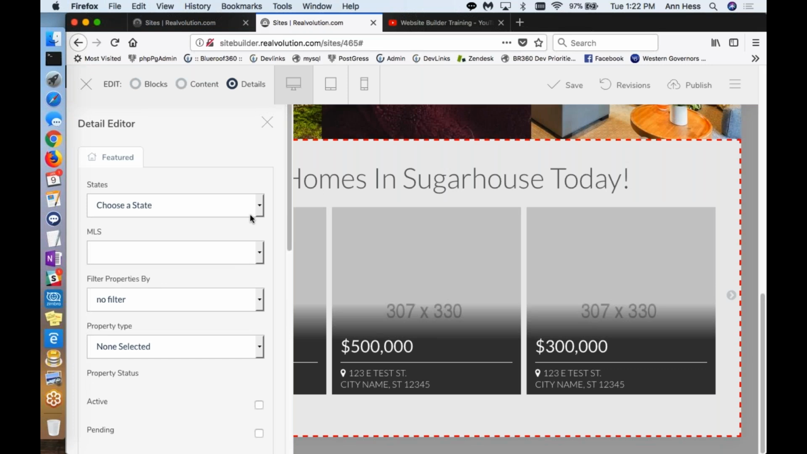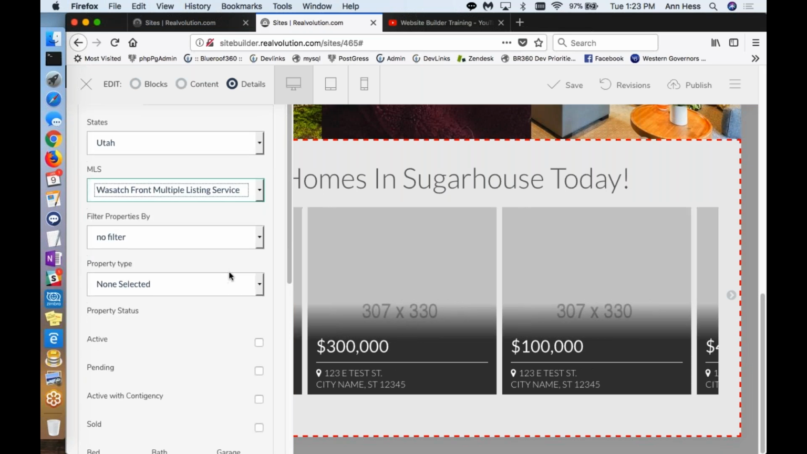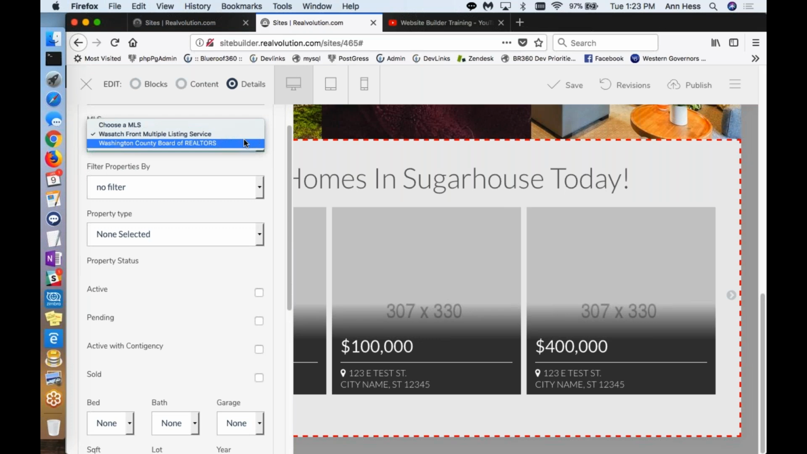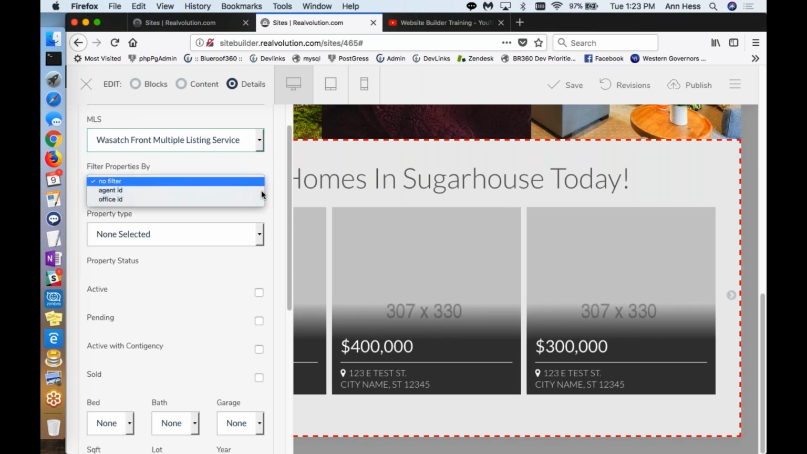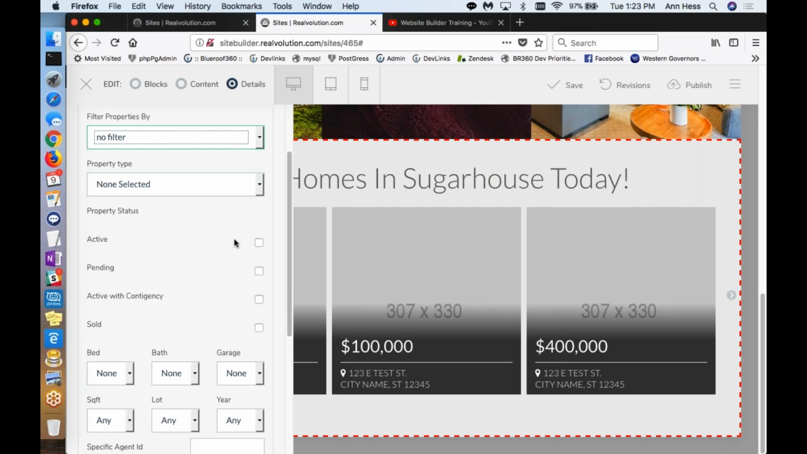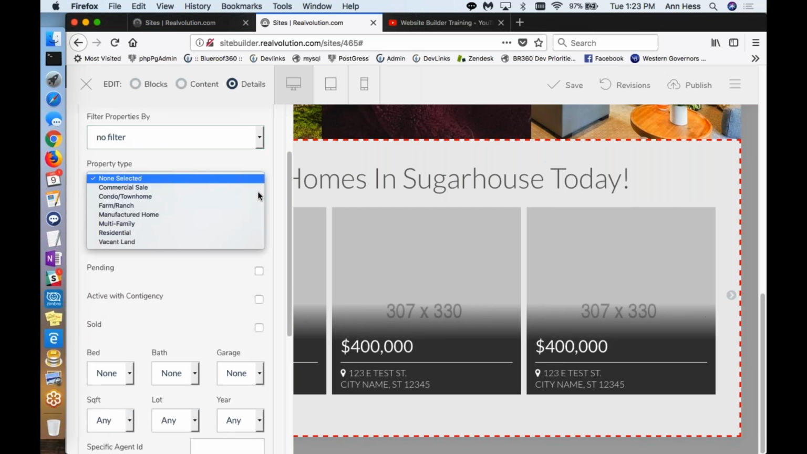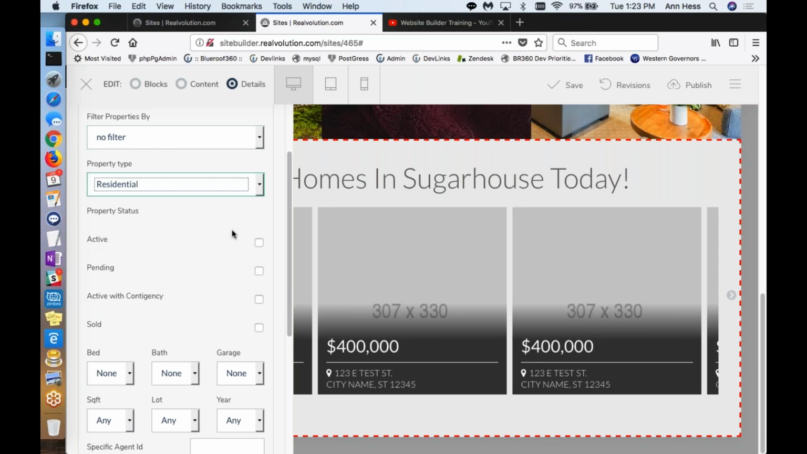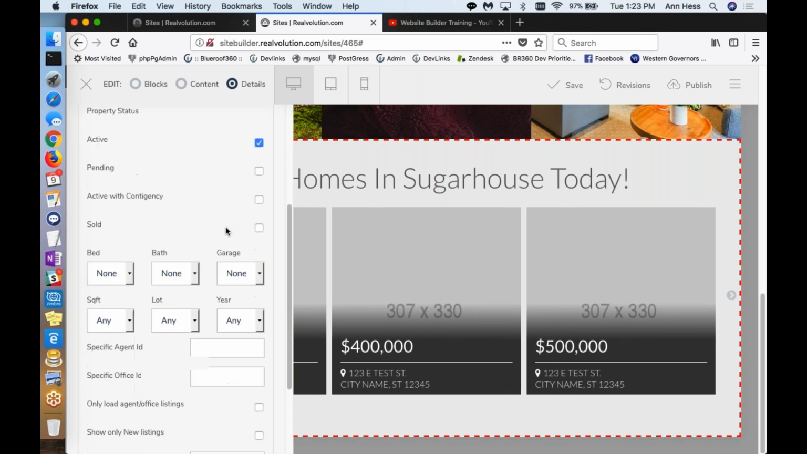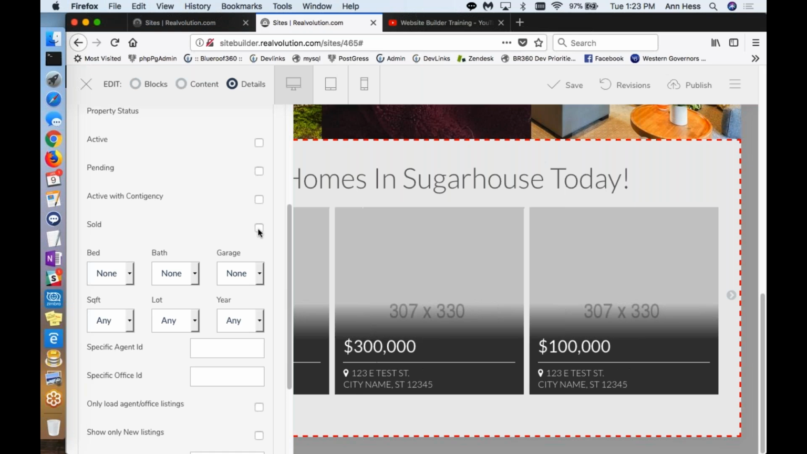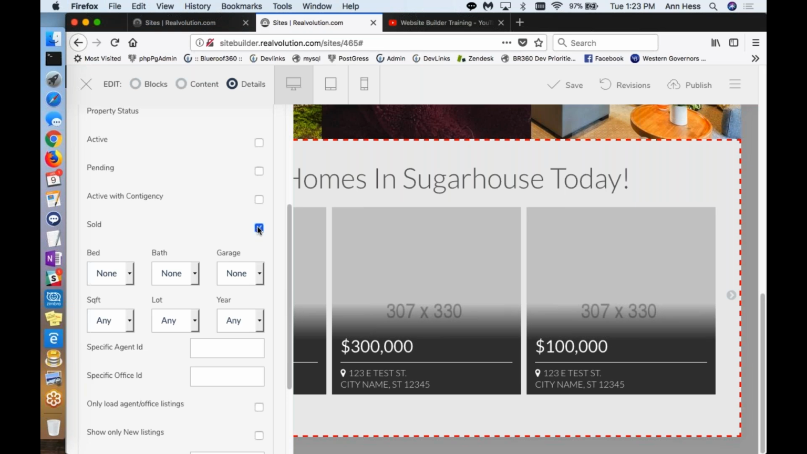And it's going to ask me for my state. So I'll click on Utah, my MLS. And then if I were an agent, I could filter by my agent or my office ID. But I'm going to leave that blank because I'm filtering by cities. I want to limit this to residential homes, only active listings, although as you can see, what you could do here is create a page for sold listings and just pull solds through.